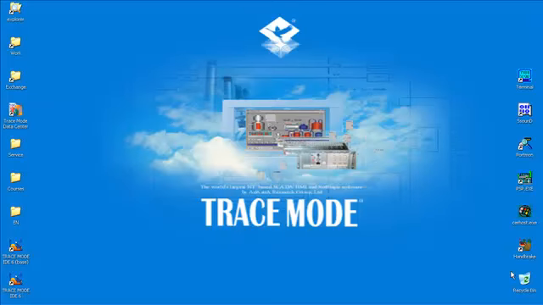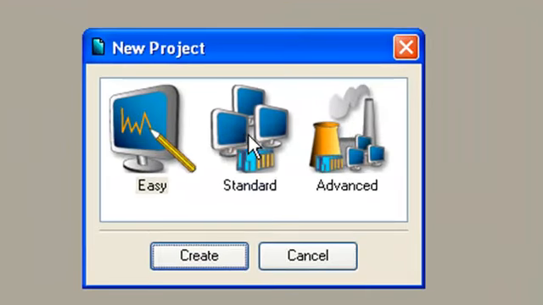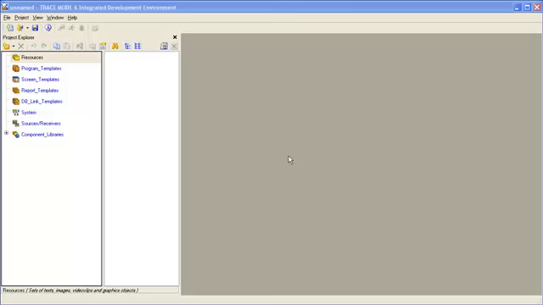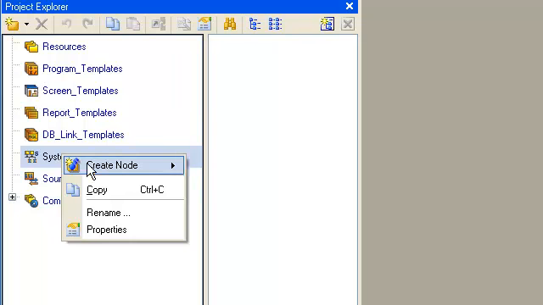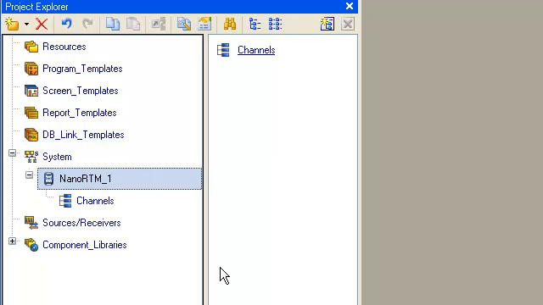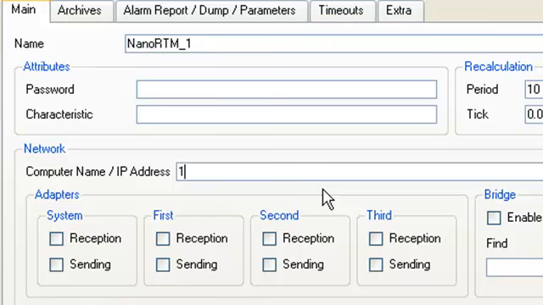Now we launch the Trace Mode development system and create a new project in standard style. After that, let's create a new node, Nano RTM node, for our controller. In order to connect our controller to the PC via Ethernet, let's open the node for editing. Type the IP address and set the flags reception and sending for the first network adapter.